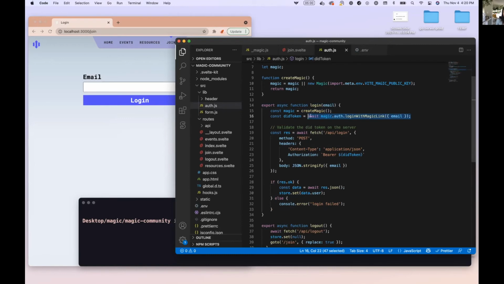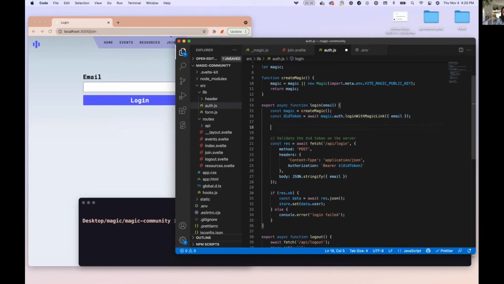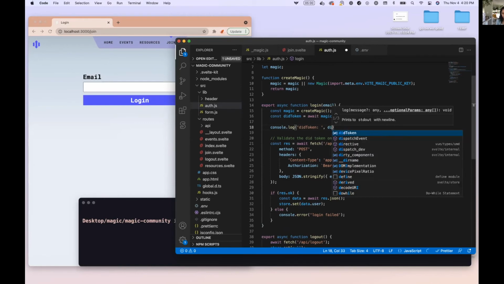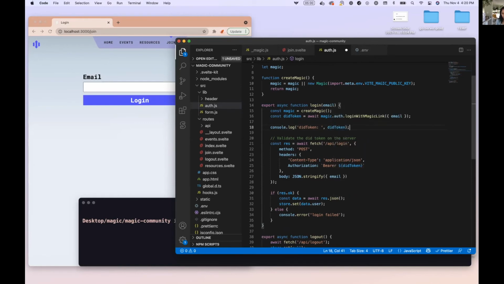And once the user successfully logs in, they receive a DID token. So this is the token I was talking about, which will show the public address that you create. So maybe we'll show it in a bit. But if you look into it, you'll see the public address and the email address and other user metadata that Magic creates for you.